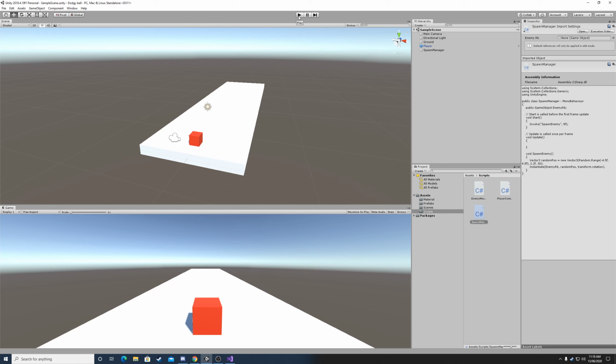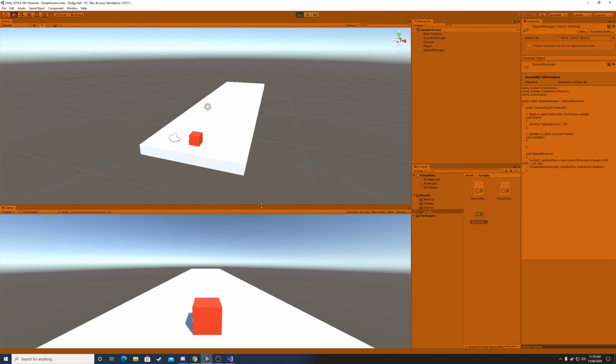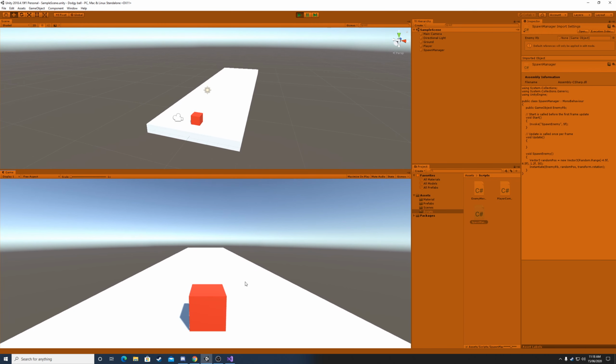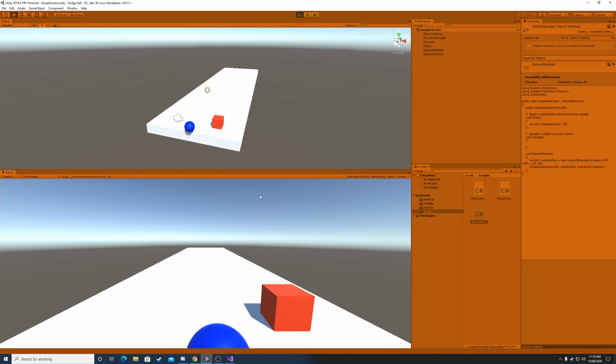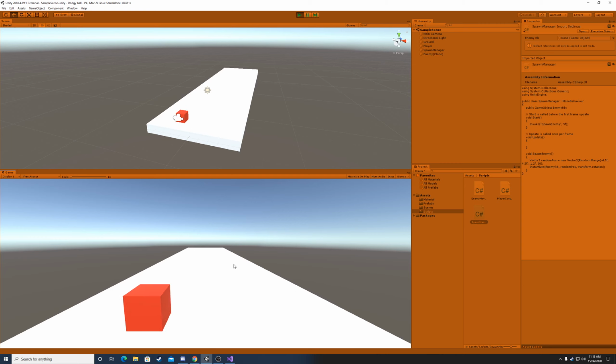and let's see what happens. So nothing happens in the beginning, and boom, there's an enemy. So after 5 seconds an enemy spawns. But as you can see, nothing is happening right now. There's no more enemies coming.